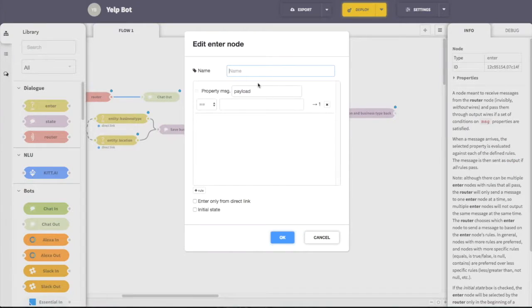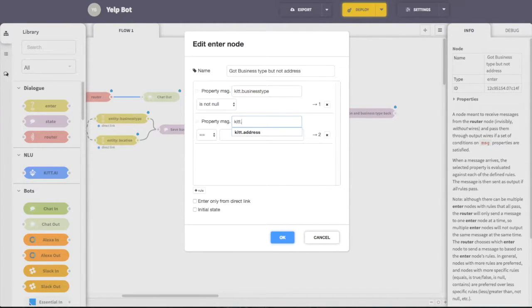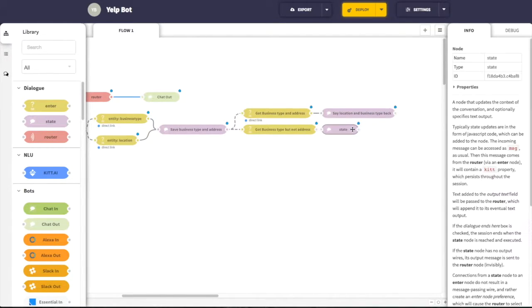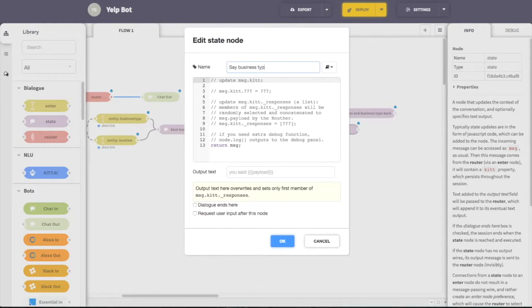Add another enter node, name it Got Address but not Business, and set its condition to msg.kick.businessType is not null. msg.kick.address is null. Check enter only from direct link and create a direct link with the save business type and address state node. Add another state node and connect it to the previous enter node. Add the following output text. Okay, I got kick.address, but I don't know the restaurant type.